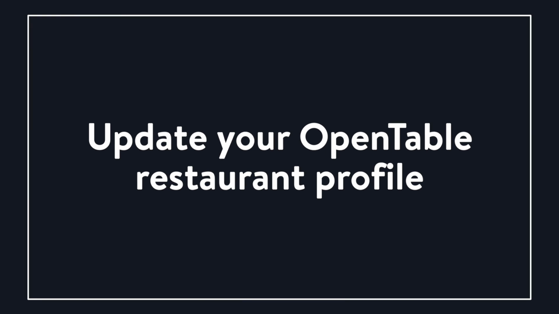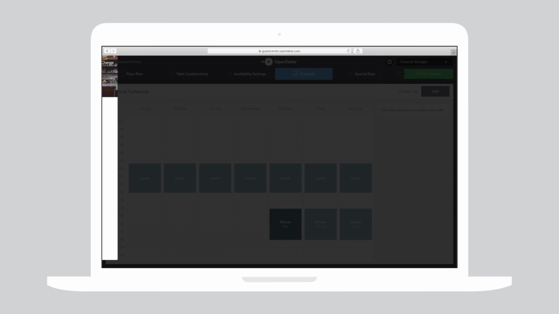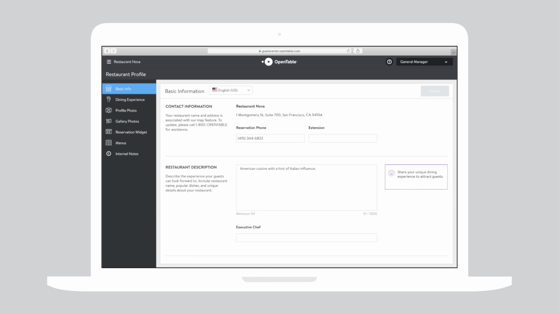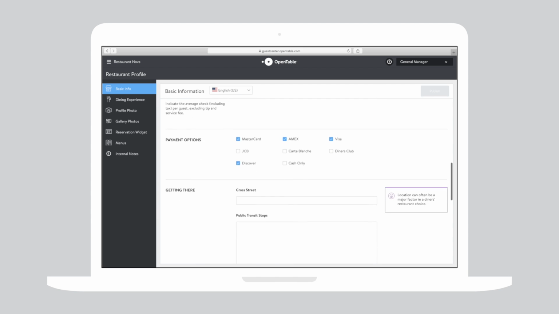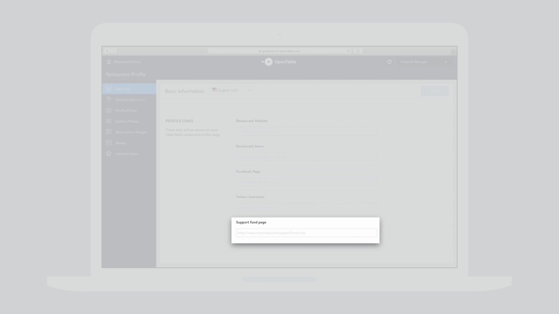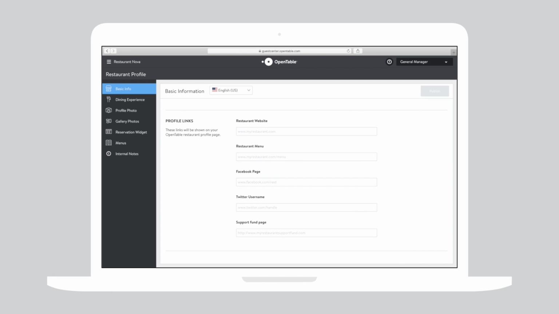Number 2. Update your OpenTable restaurant profile. Choose Restaurant Profile from the menu, and then Basic Info. Under Profile links, you can see a Support Fund page box. You can add or update a link here that will be viewable by diners on your profile and allow them to make a donation directly to your support fund page.